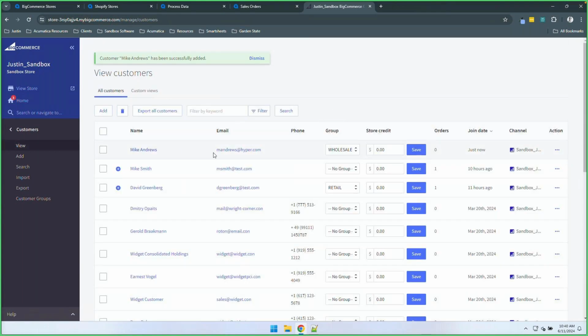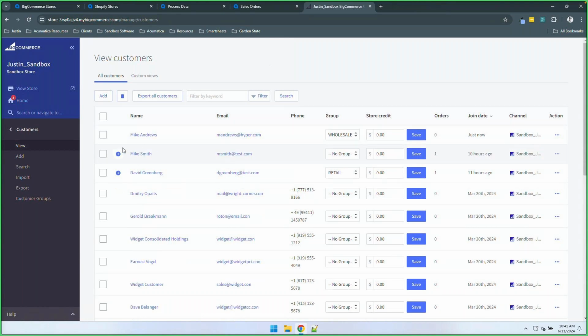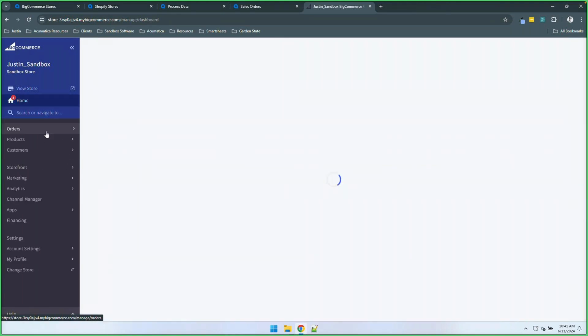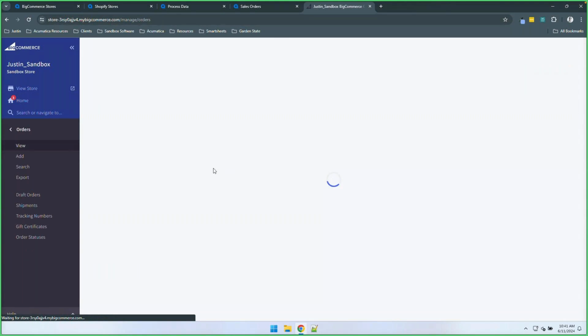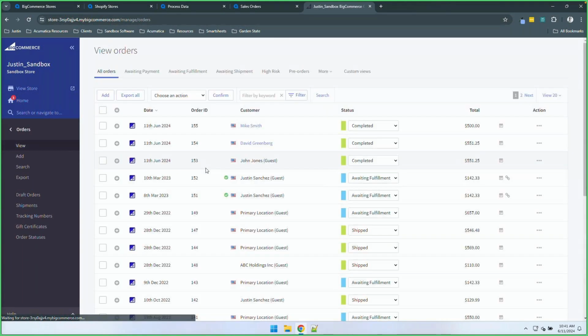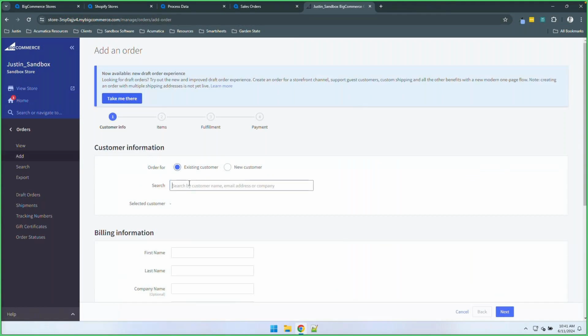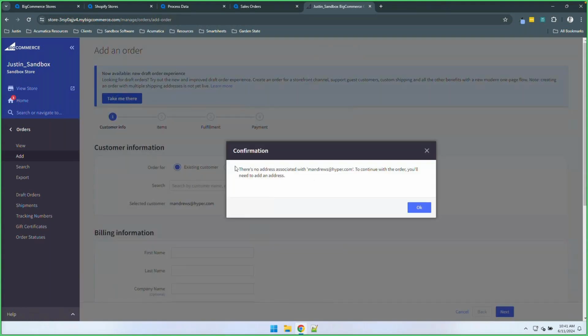So we've got Mike Andrews added in here. And you'll see that this shows a past order section, but Mike has not ordered with us before. So we'll go back to home and go to orders, and we will add an order here. We'll find that customer, so we'll find Mike in here, and we'll use the Mike Andrews we created for Hyper Incorporated.